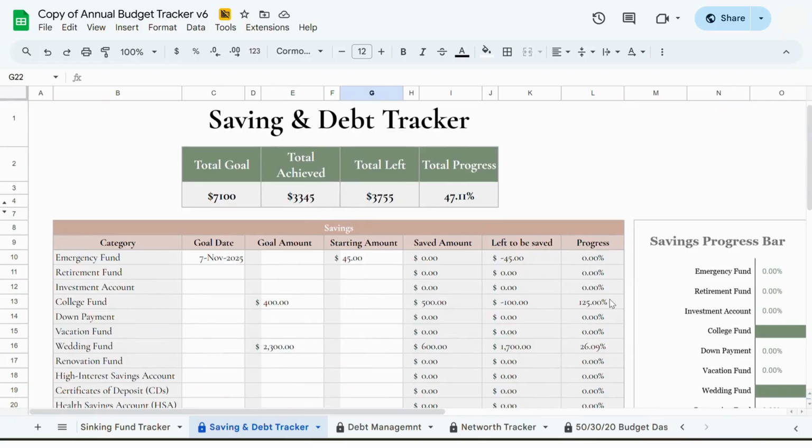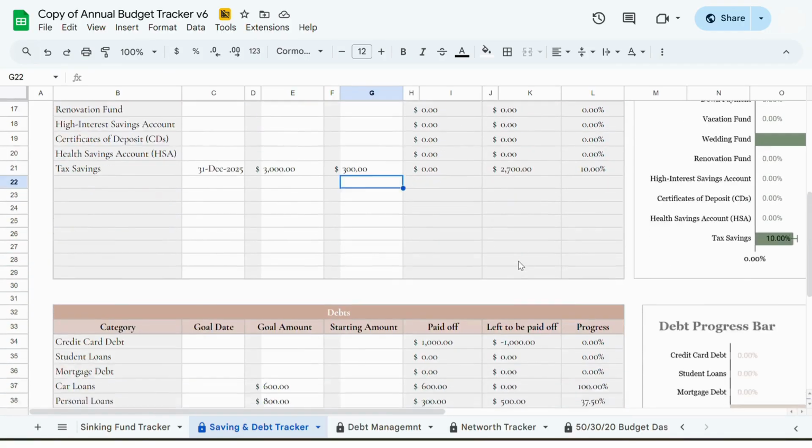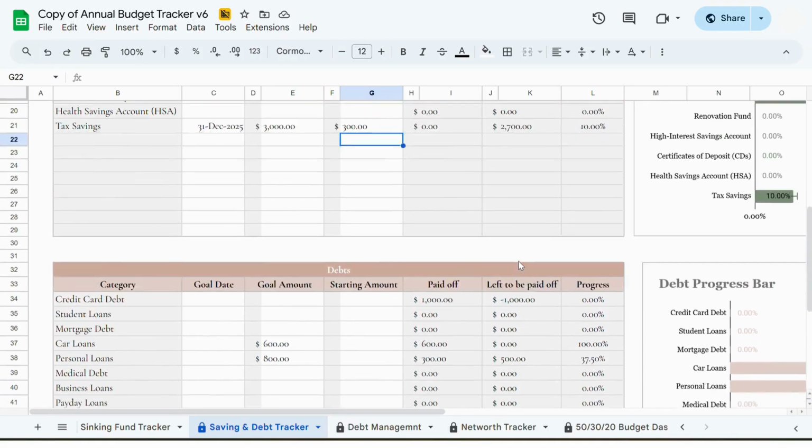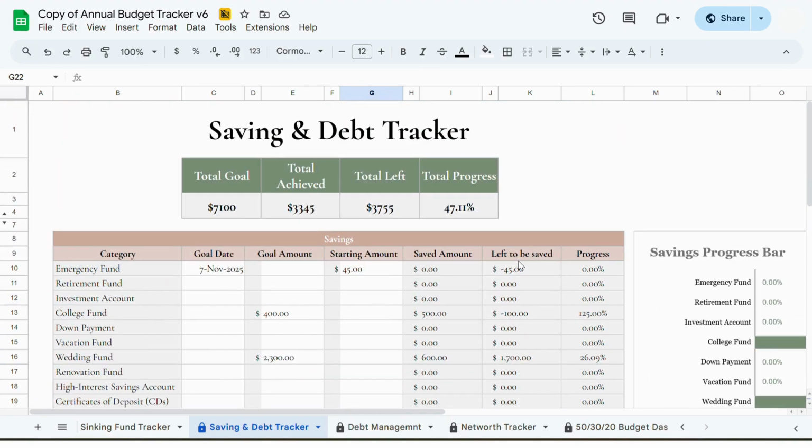Here you don't have to edit anything else other than the goal date, goal amount, and starting amount. All the other columns are colored, so you don't have to worry about these or edit anything. And you can monitor all your savings and debts throughout the financial year you choose.